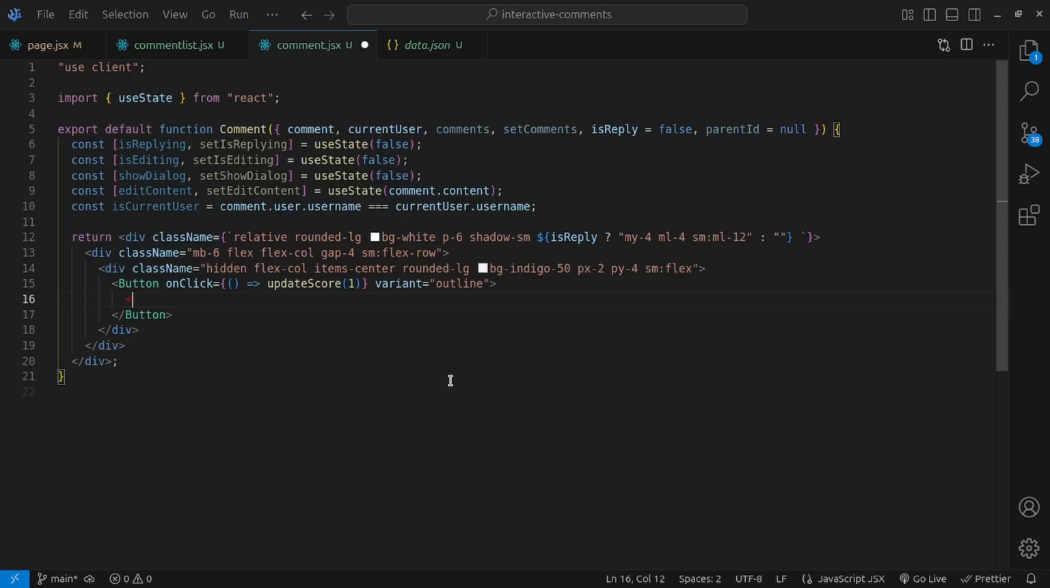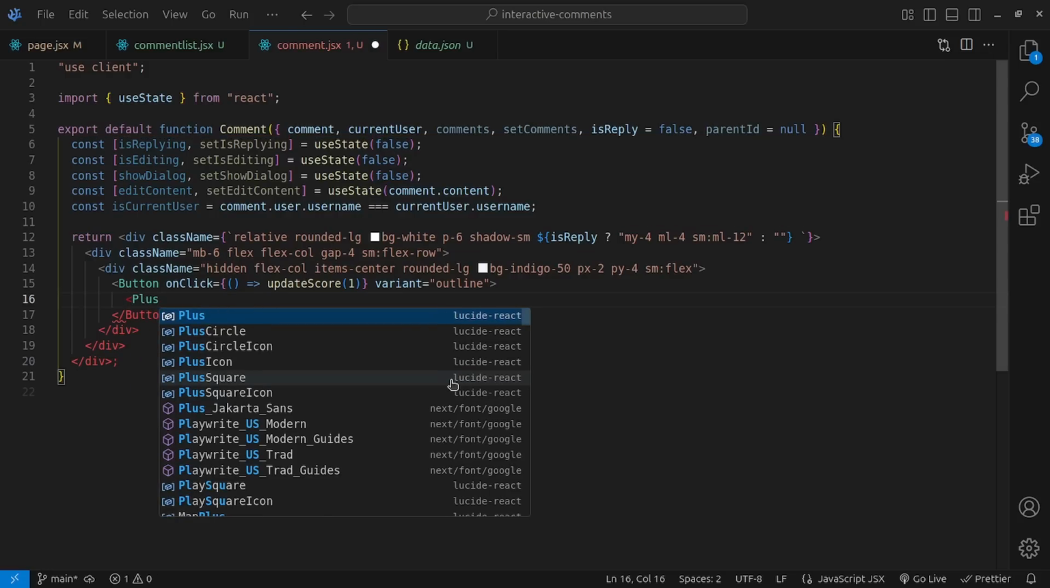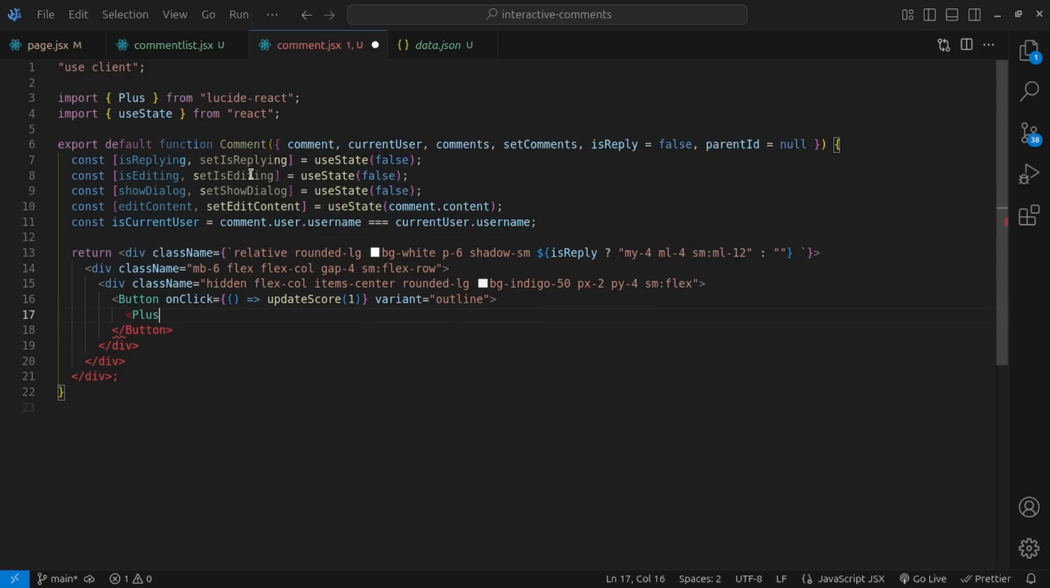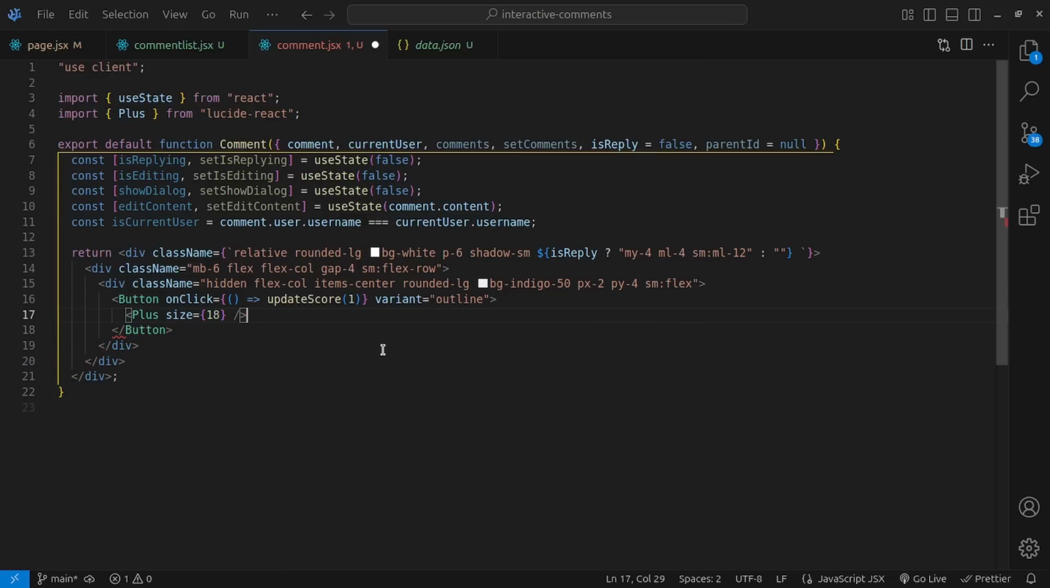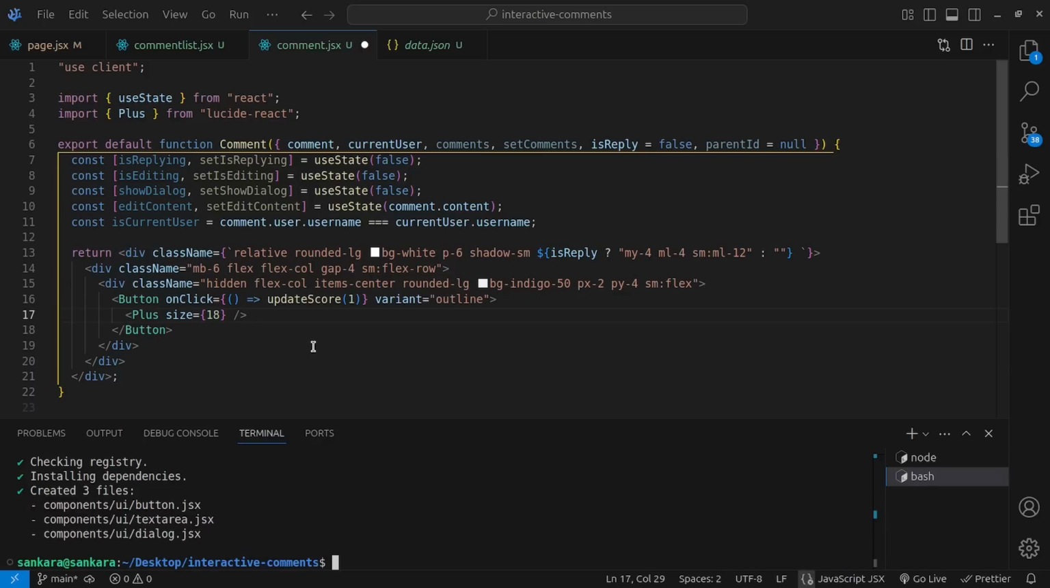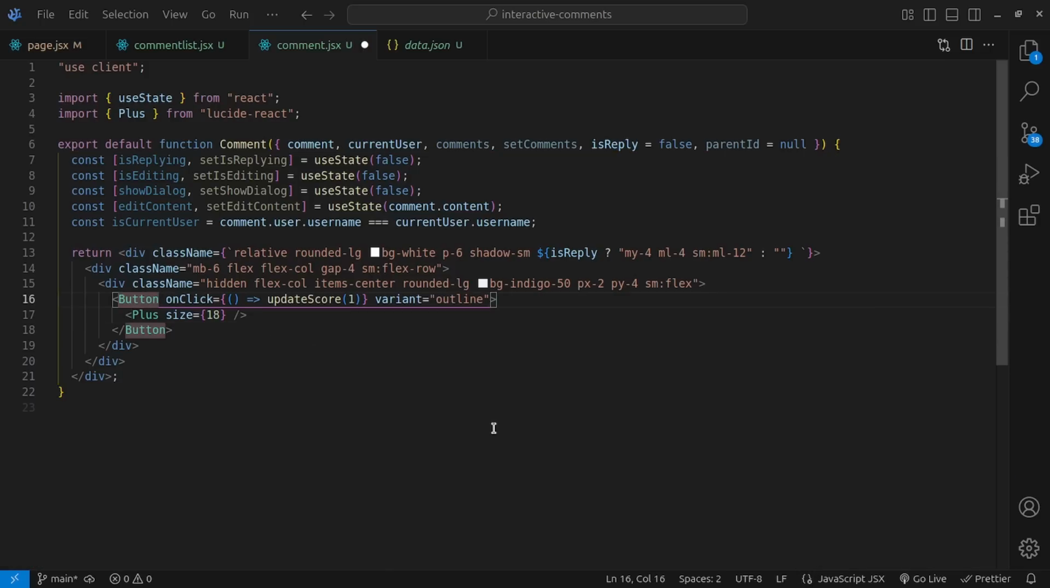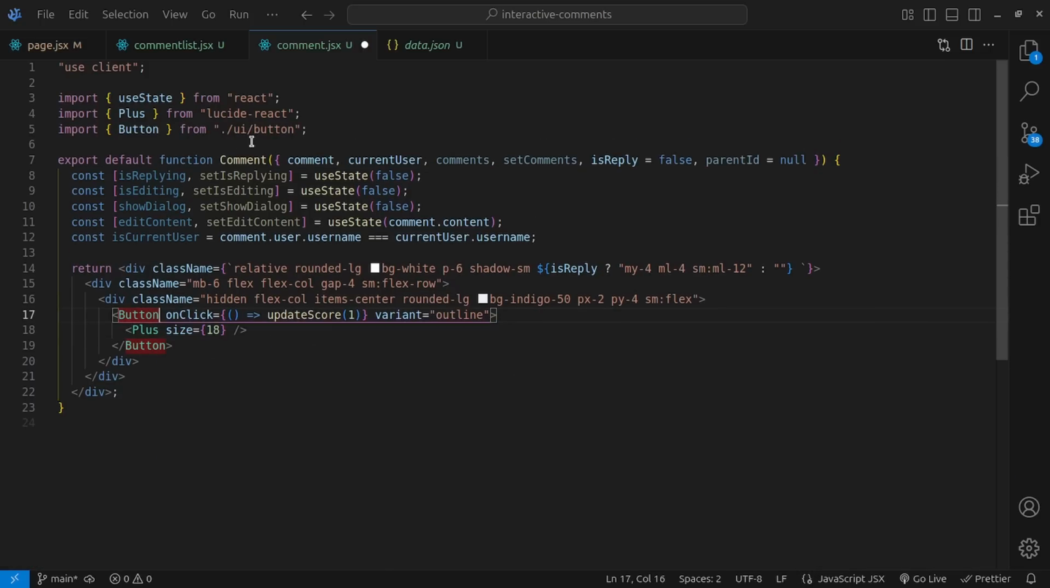And then inside here, we're going to be rendering the plus icon. So plus right here. So simply enter, which is going to import it from lucide-react, bring it downwards. And then the plus icon here is going to have a size of 18. Now, before you save it, you can go on the button right here, Ctrl-Space, and then enter, which is going to auto import the button as well.